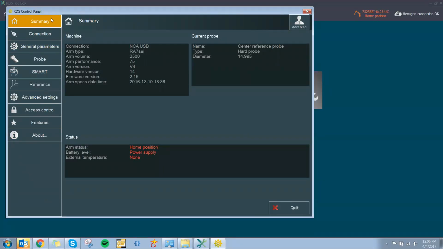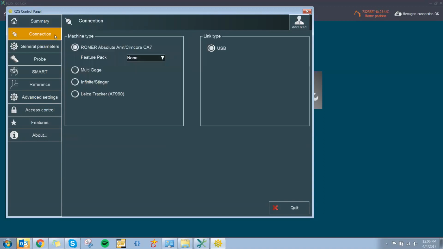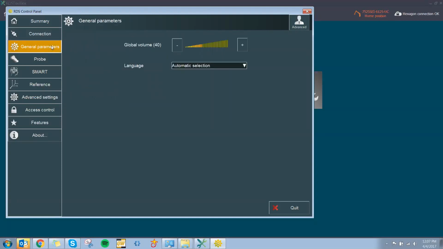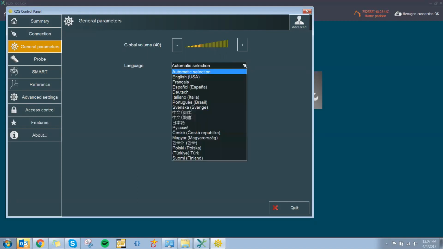If we start with the summary, the summary just tells you general information about your machine, your current probes, and your status. Your connection just shows you what you're hooked up to, if you want to switch over to USB, Wi-Fi, whatnot. We have our general parameters. Turn up our volume, turn it down. Select a language.